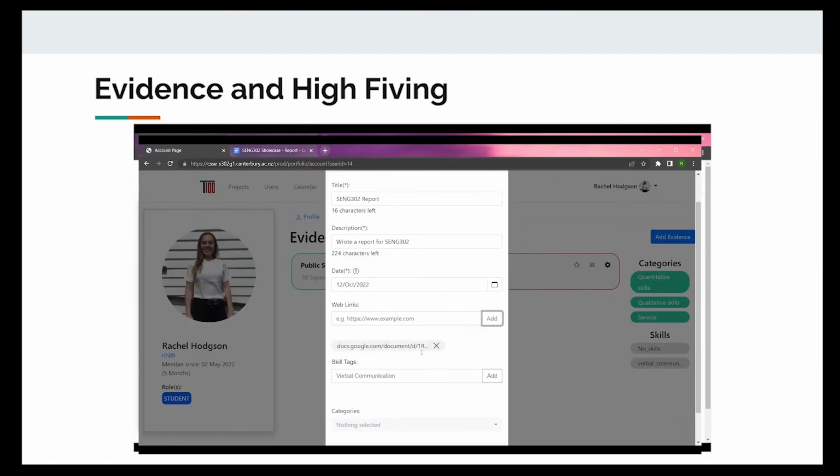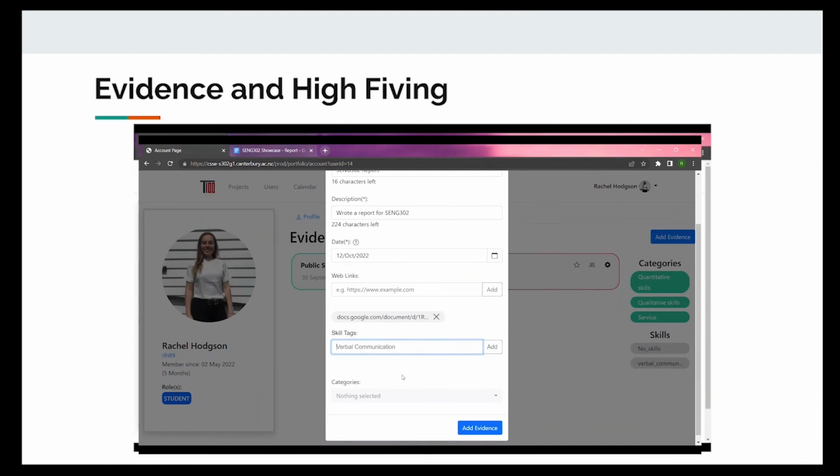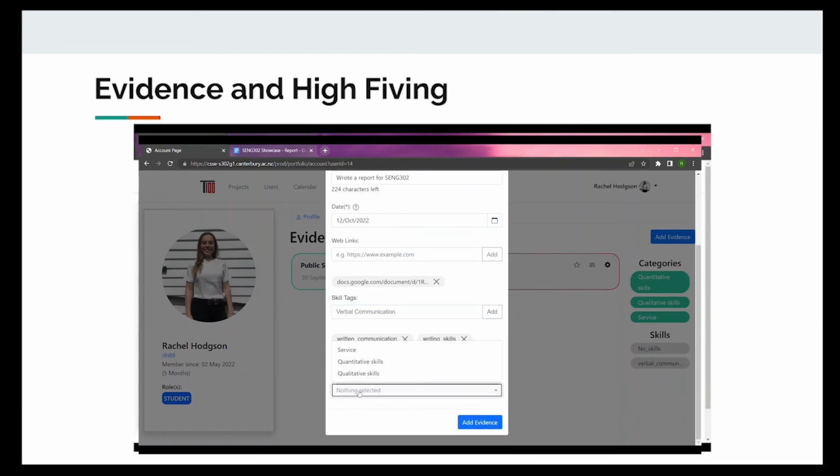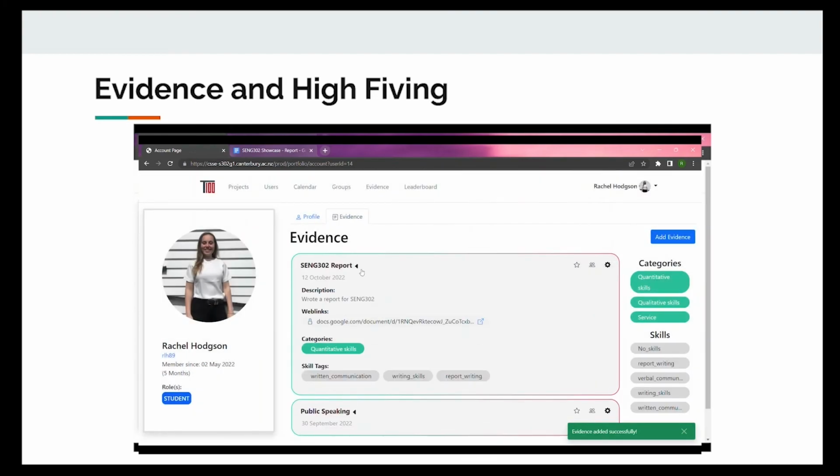And then we're also going to add some skill tags. Skill tags represent basically anything you want at that point in time. But for this example, I've got written communication, writing skills, report writing, to represent what I feel like I've learnt during that piece of evidence. And then finally adding a category. So you can see that we've got a new piece of evidence in there.